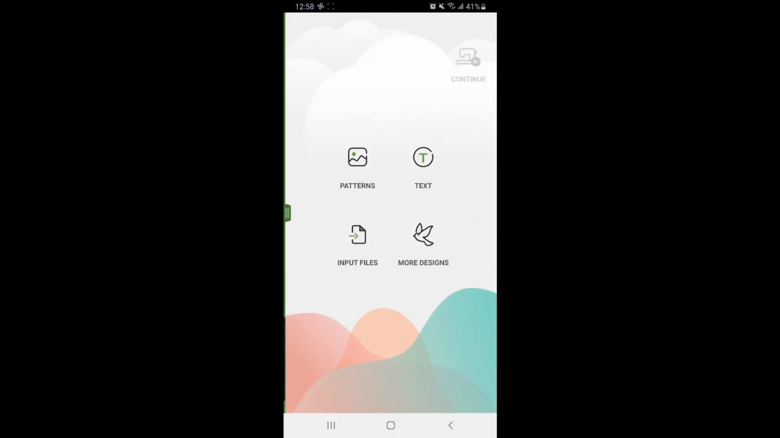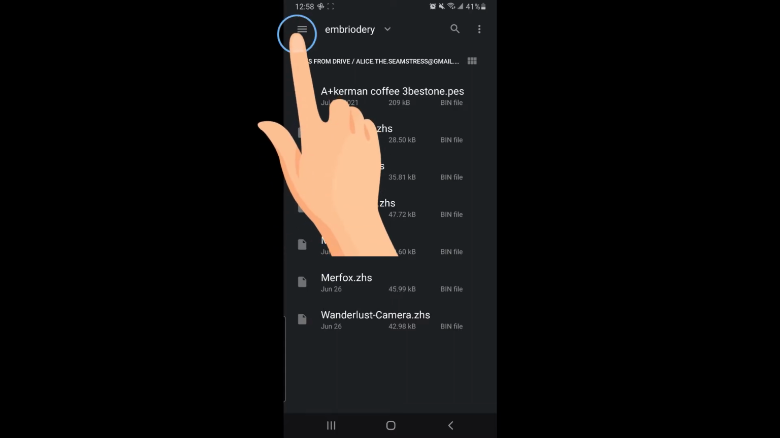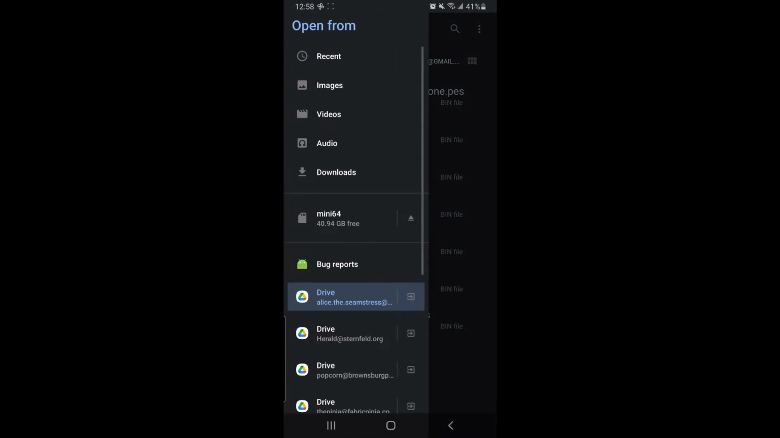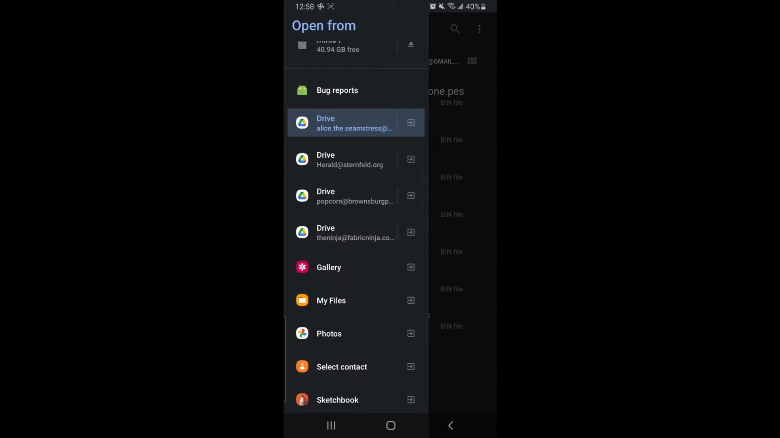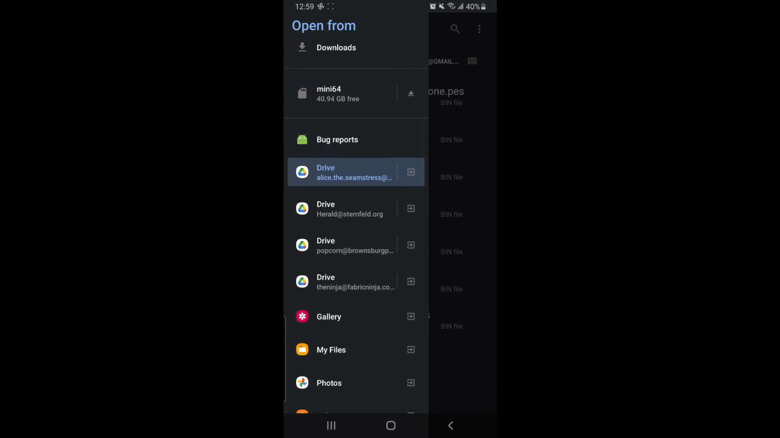Back in the X2 app, I'm going to press Input Files, and it goes back to the last place I was, which happens to be not where I put them. So clicking on the hamburger menu at the top, you will see all of the things that you have access to, and I already have that Google Drive set up on my phone, so it's super easy for me to get to. But if you are using Dropbox or any of the other apps, you will find their connection in this menu here and the folder that they use.